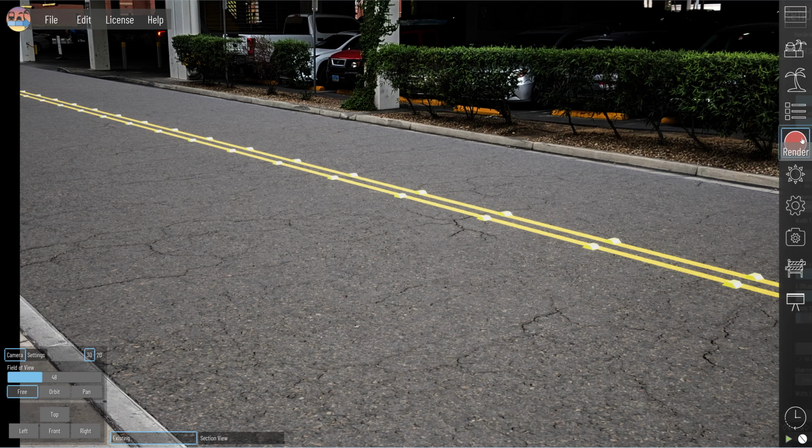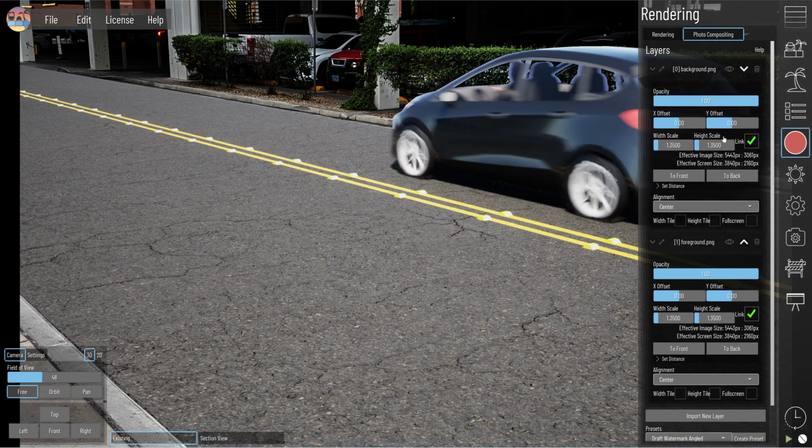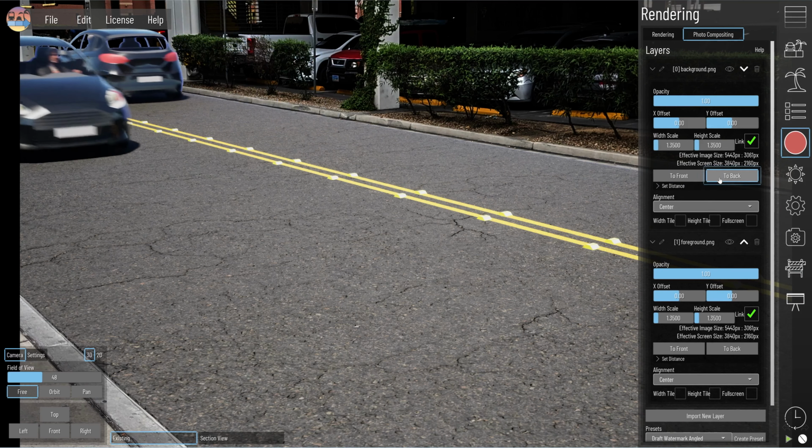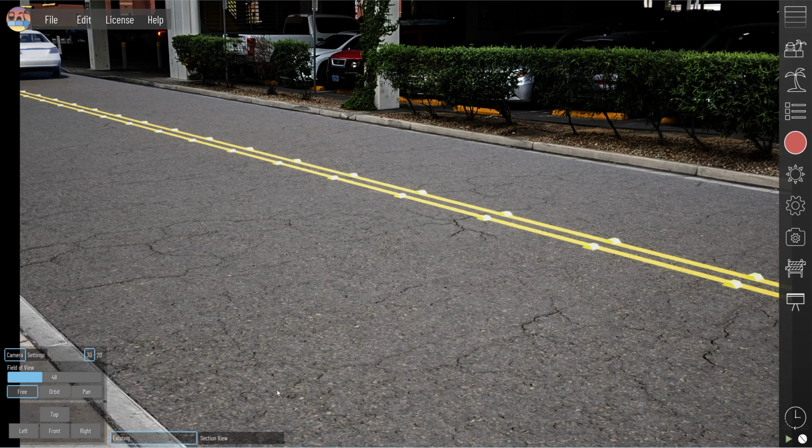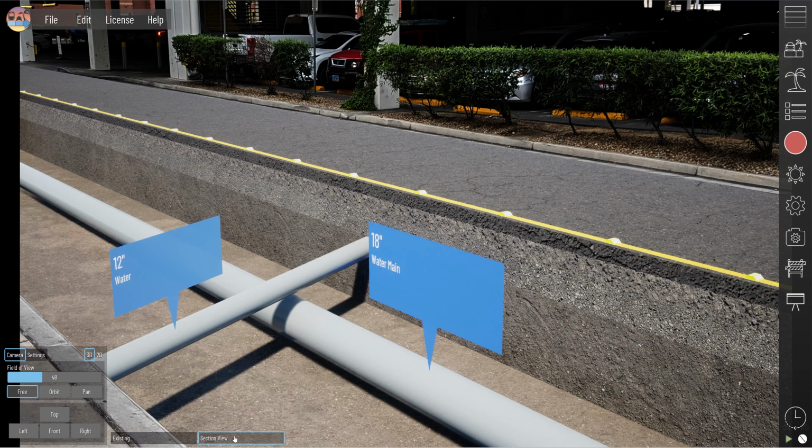You can see there's a lot of similarity between the existing image and our existing 3D model, which is definitely ideal. In this scenario, we're showing this is how the road is, but we kind of want to slice it and take a cross section and show what it looks like beneath. So you click section view, and now we have this view below.